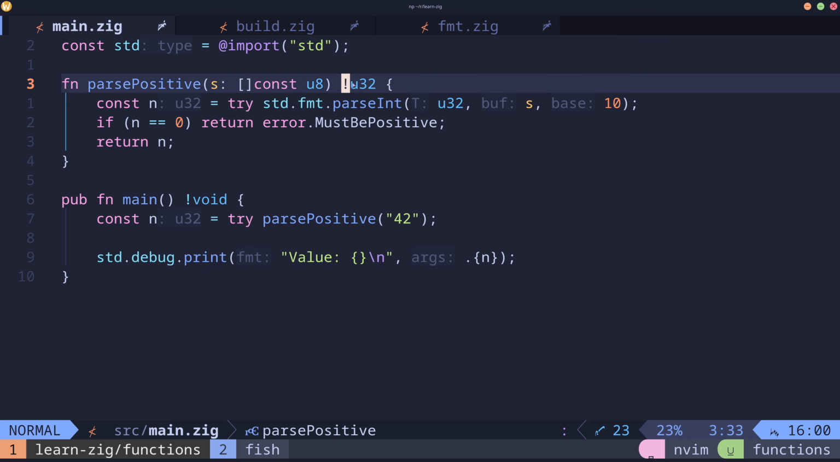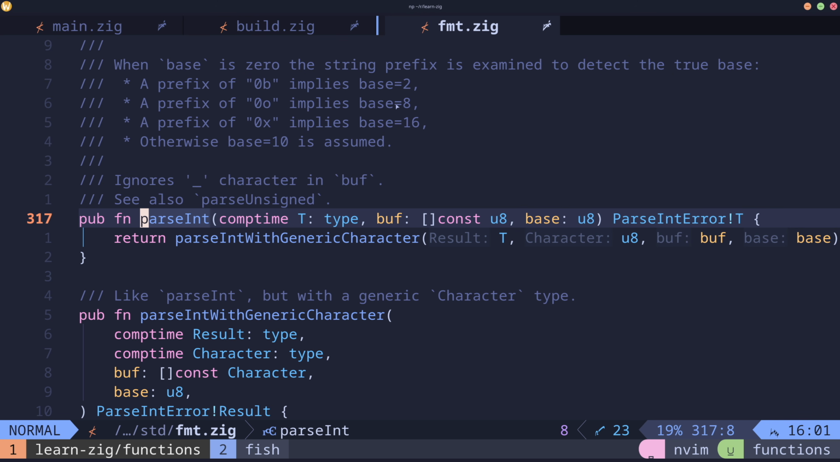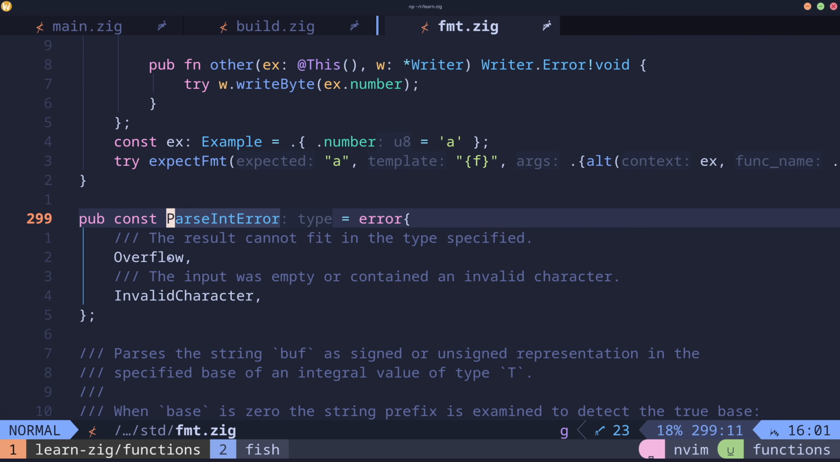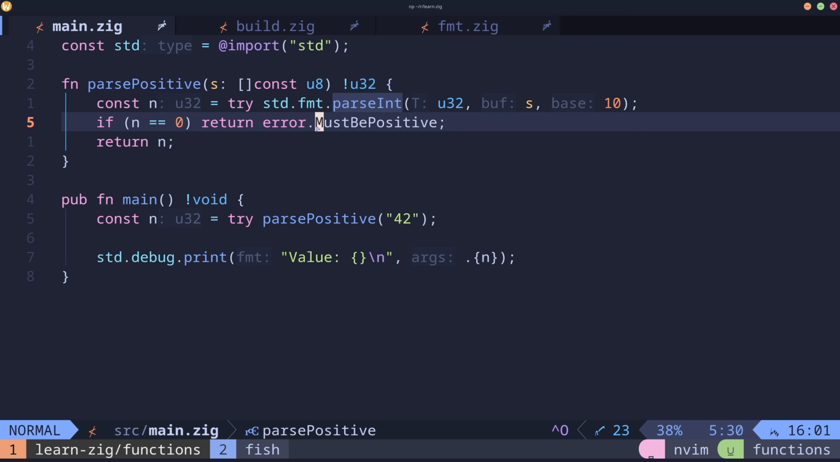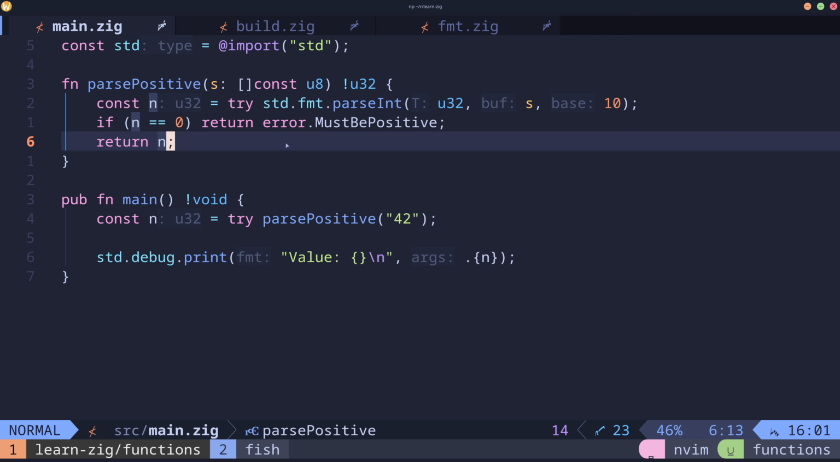Error unions or error types are defined by putting this little exclamation point before the return type. What this is saying is this function, parse positive, can return a U32, or it can return an error. So we can see it can be this must be positive error. But if you see this try right here, that means parseInt also has an error union. If we look, it has that exclamation point, and you can define the exact errors you'll see, or it returns a T. We look at overflow and invalid character. So it can be one of those two, or it can be error must be positive. I hope that makes sense.